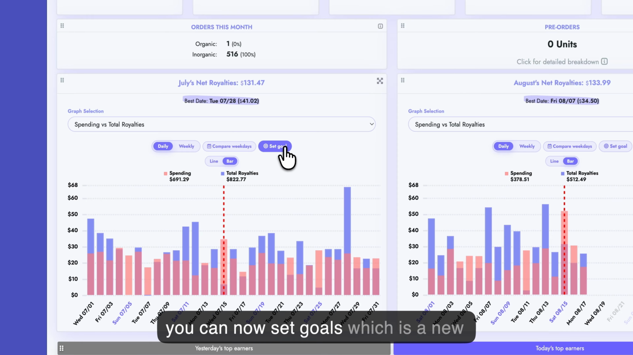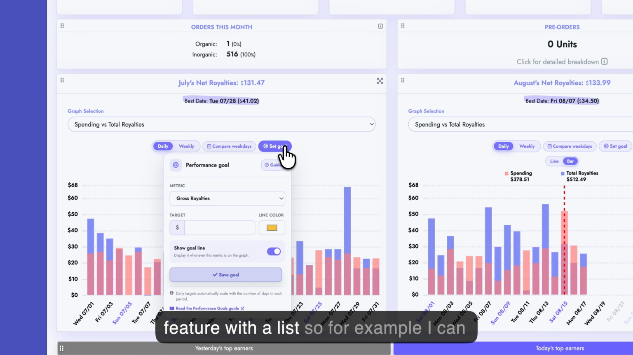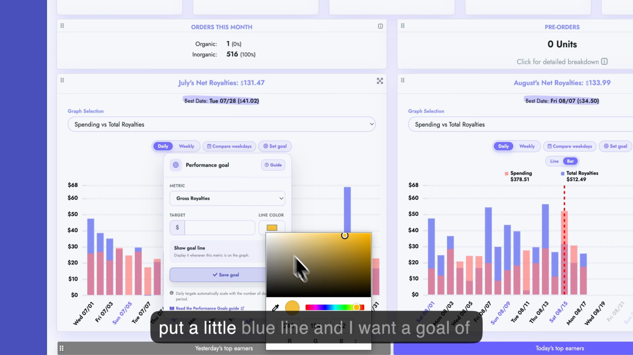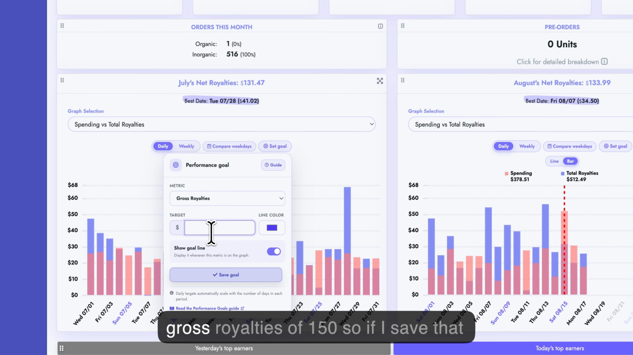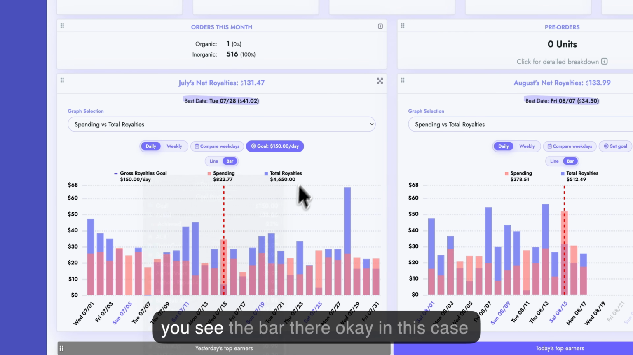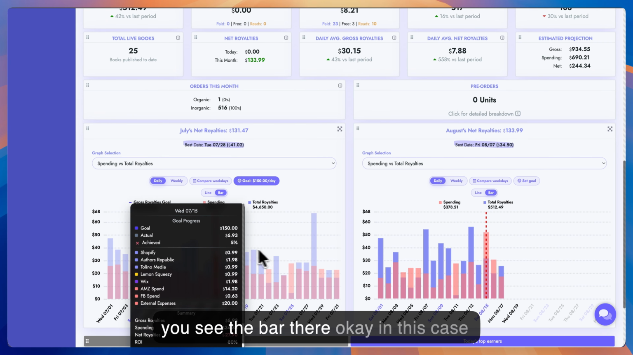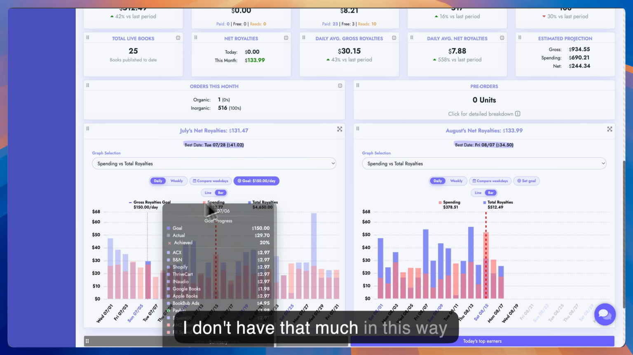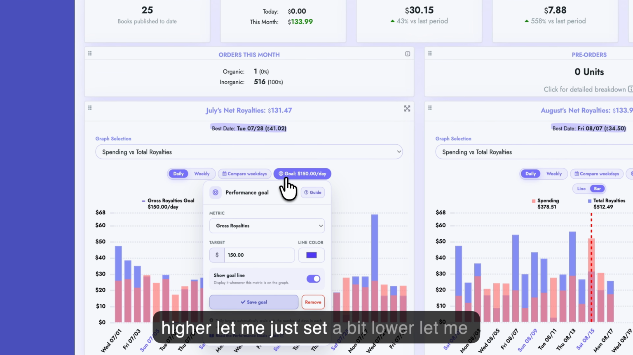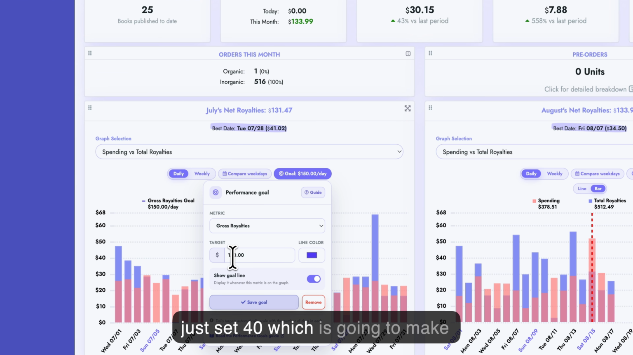You can now set goals, which is a new feature we released. So for example, I can put a little blue line, and I want a goal of gross royalties of $150. So if I save that, you see the bar there. Okay, in this case, I don't have that much, and it's way higher. Let me just set a bit lower. Let me just set $40, which is gonna make more sense here.